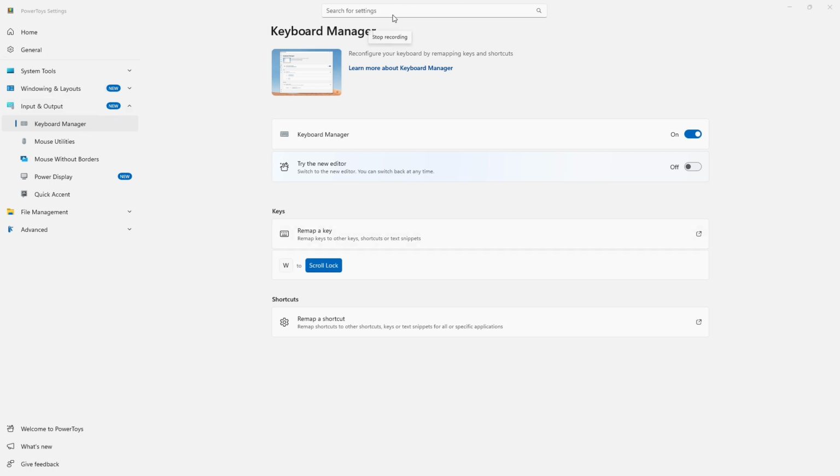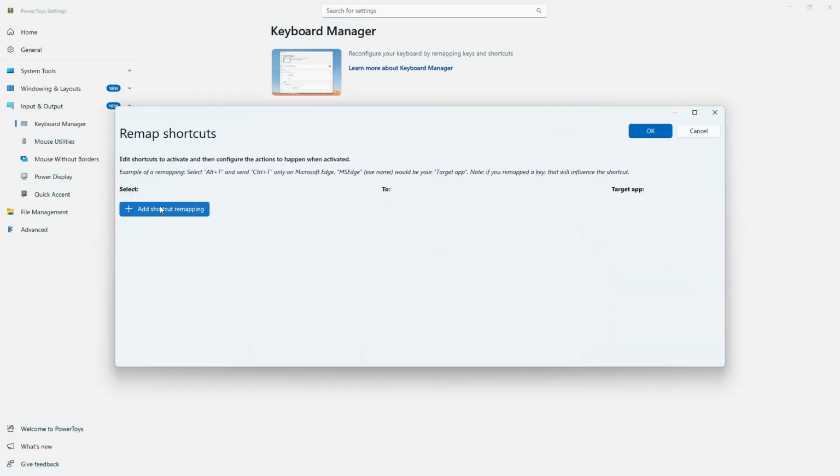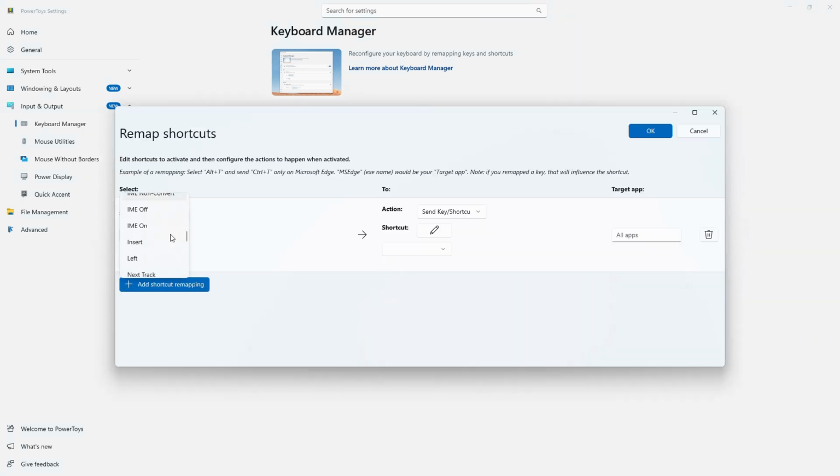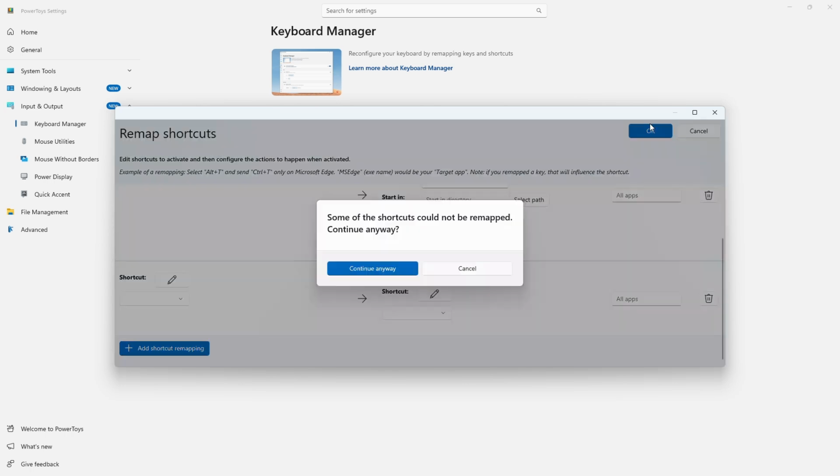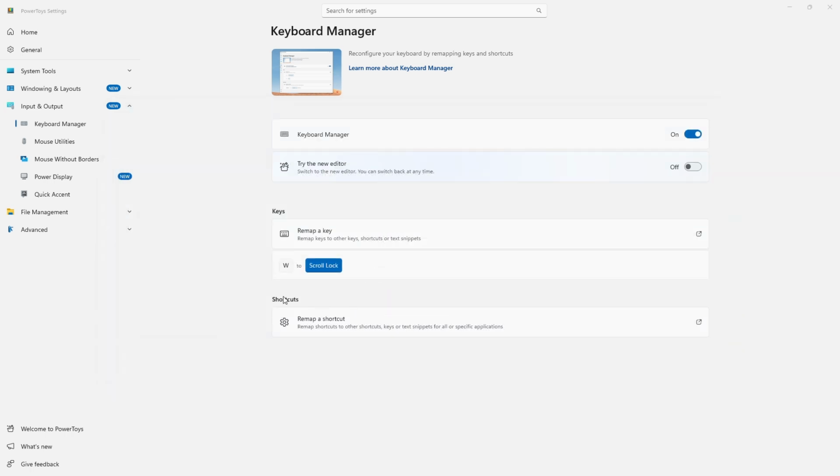The Keyboard Manager doesn't stop there. You can also set up custom dedicated shortcuts for your engineering software or design tools right below the key mapper. So after doing all your remappings and you feel like you're okay, just scroll up and hit the save button. Once you hit save, you get a pop-up. Just click on continue anyway, and then boom, your keys will be remapped.